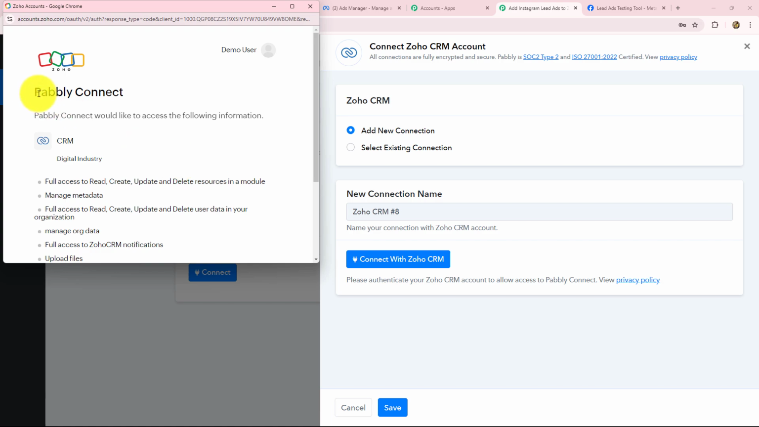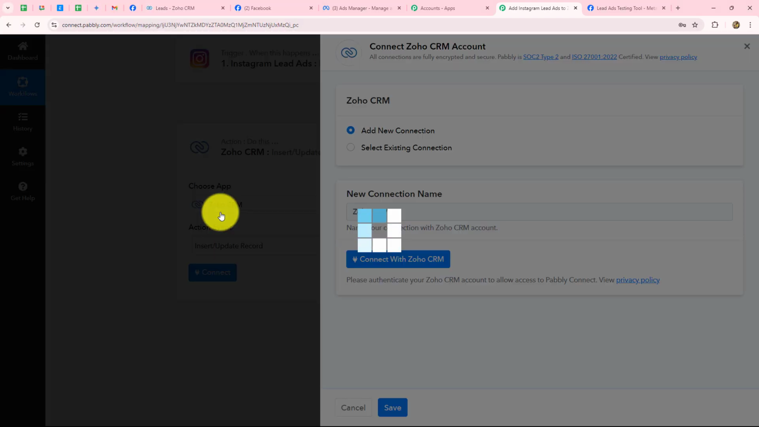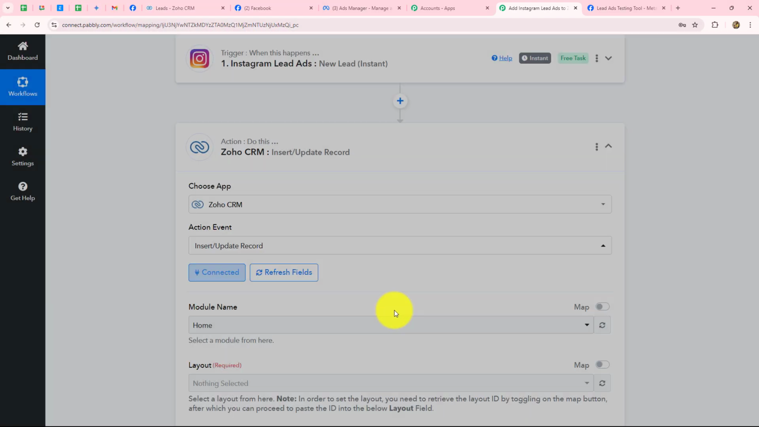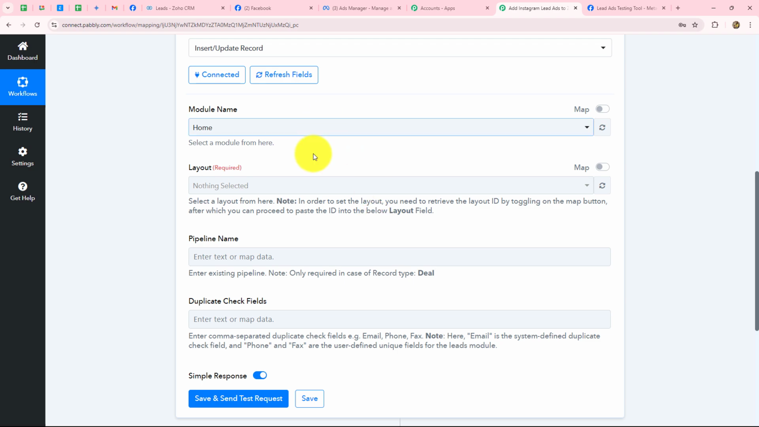As we have done that, now Pabbly Connect is asking us for the permission to access our Zoho CRM account, and our data is 100% safe with Pabbly Connect. So let's click on accept. And over here you can see that the authorization has become successful and the connection between Zoho CRM and Pabbly Connect is built successfully. Now we have to move forward towards entering the details.